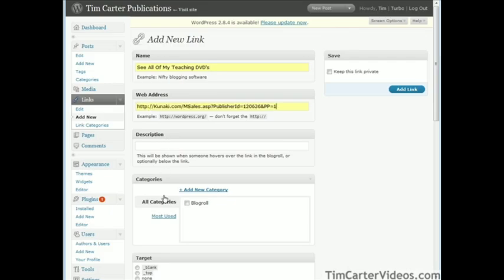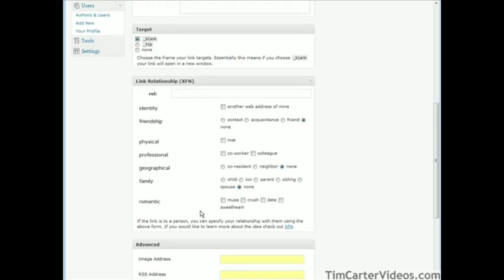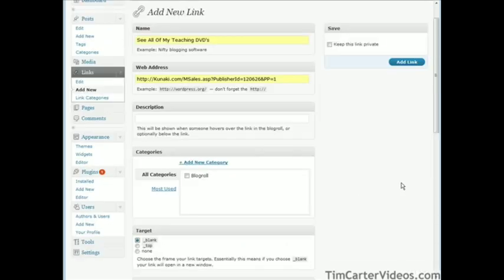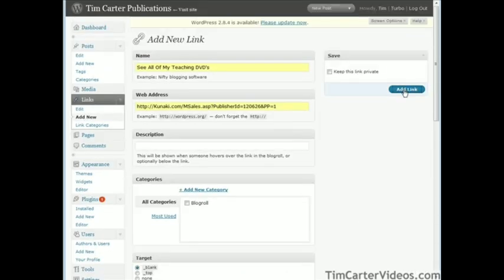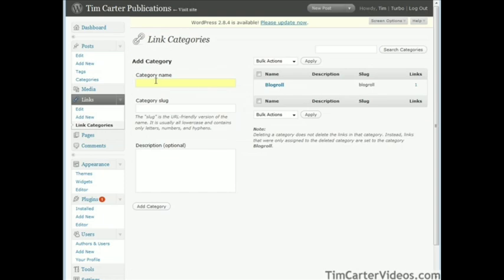And then down here we decide how we want it to open. So underscore blank is in a new window, and then we just add the link here. We might want to also create a link category. That's up to you. See, right now it's going to go into blog row, but we could just say recommended videos or whatever you want to call it. We'll just call it my DVDs.